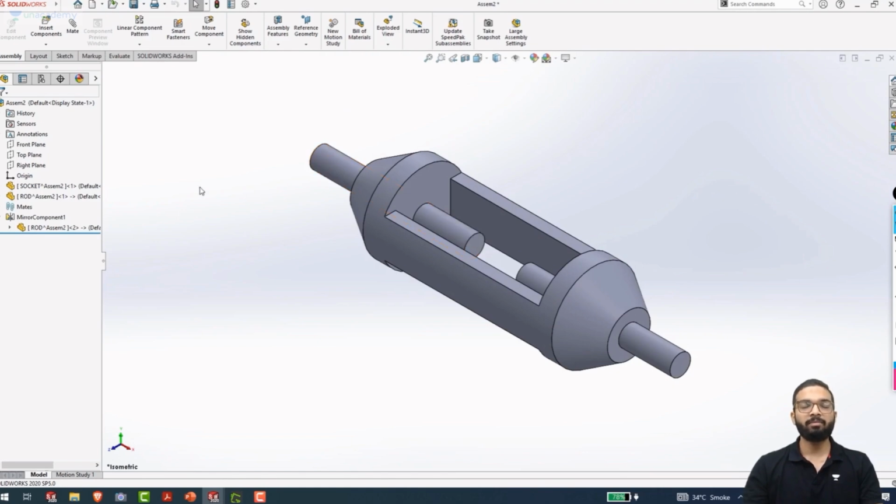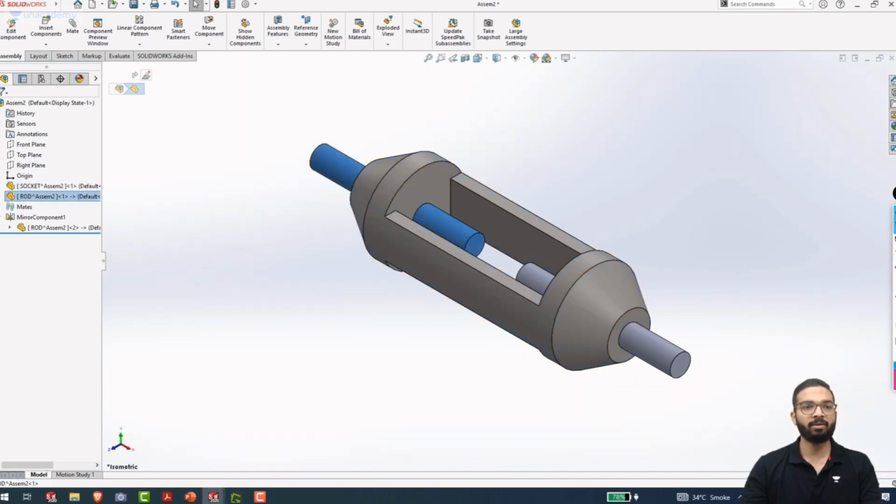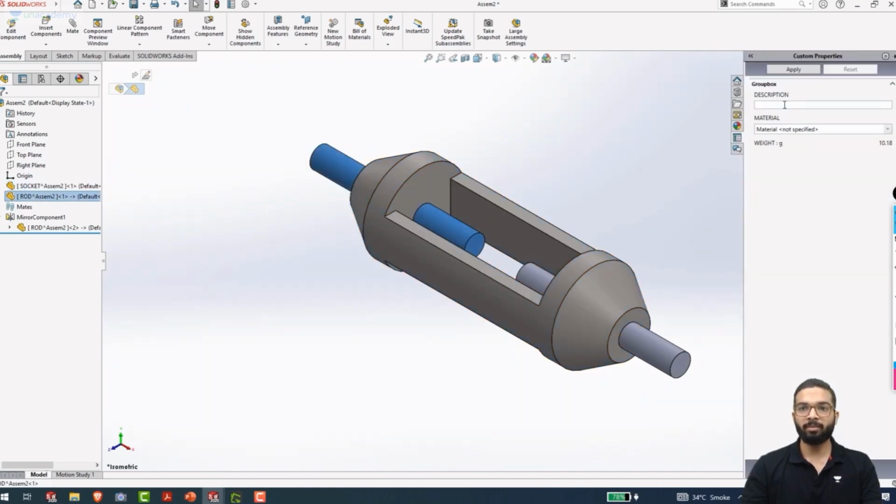Now we will again take a look at the property tab builder that we have added before. I will select this part, go to the option that says custom properties, and here you can see that the property tab has been applied automatically. From here I will give it a description of, let's say, socket. I will press apply and then assign it a material of, let's say, cast alloy steel. Once I have done this, you can see that it has updated its weight, that is 807 grams. I will now select this rod, go to custom properties, and give it a description of rod.